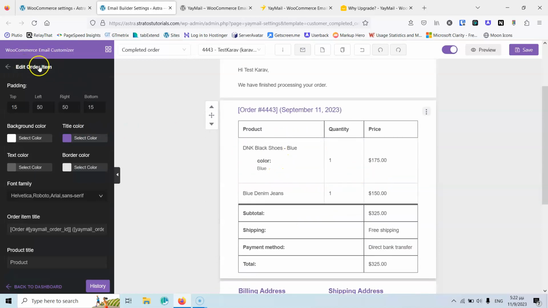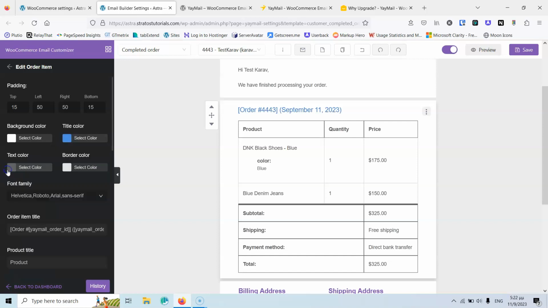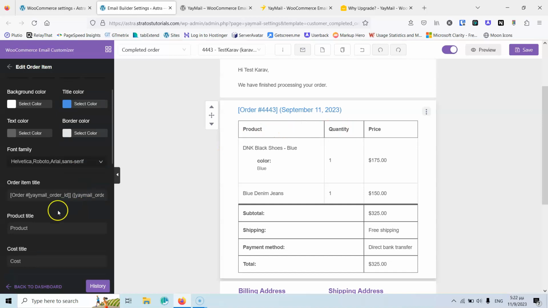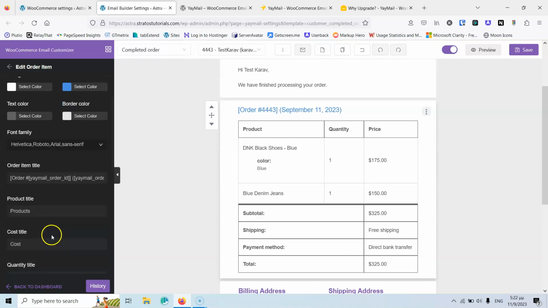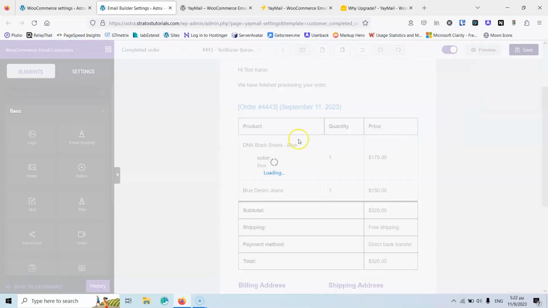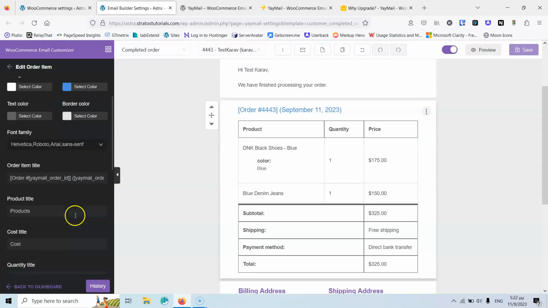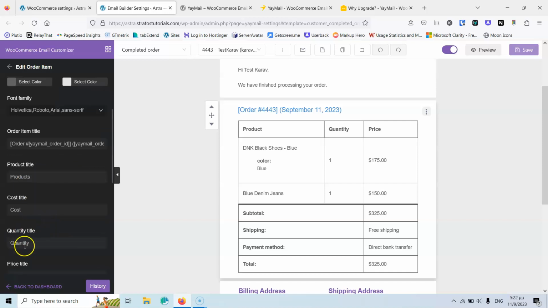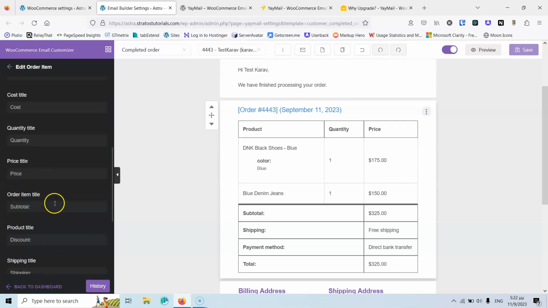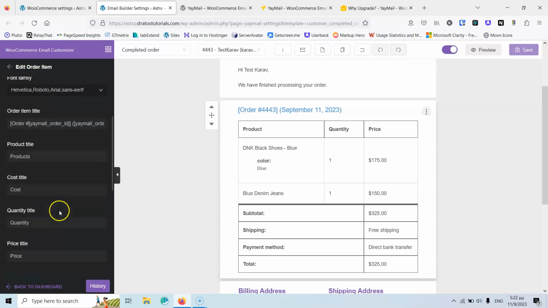Here I have the order item, as you can see, and I will select also to change the color. And after that, I can change also the titles from those columns. So I have here product, I can name that products. Then I have the cost, and if something is not refreshing, then click save, maybe refresh the page. In most cases, it will work. After that, I can change the quantity title, I can change the price title, I can change the order item title, and everything else that you can see here is editable.